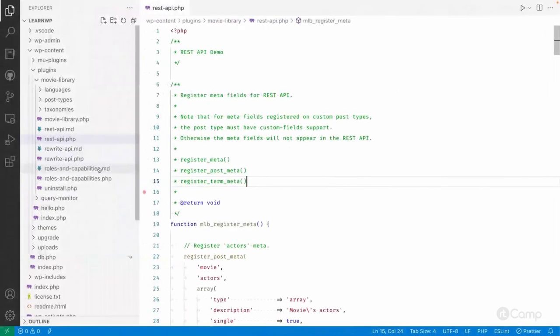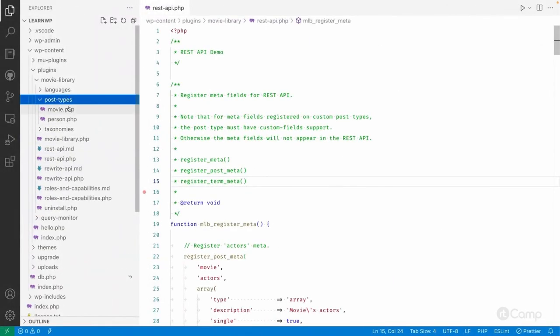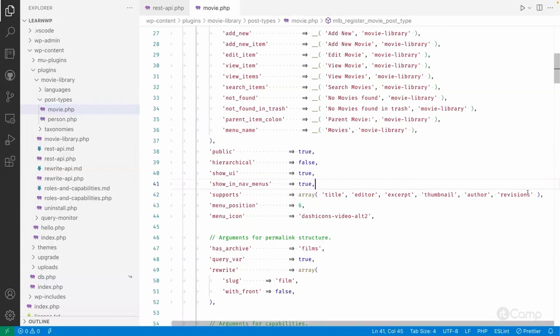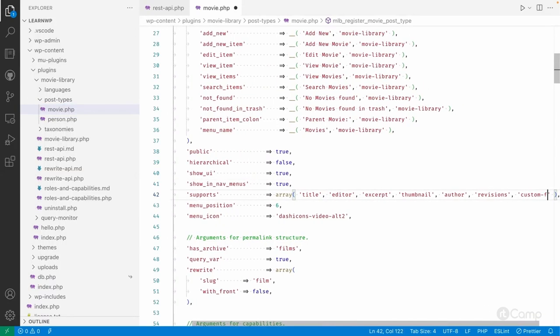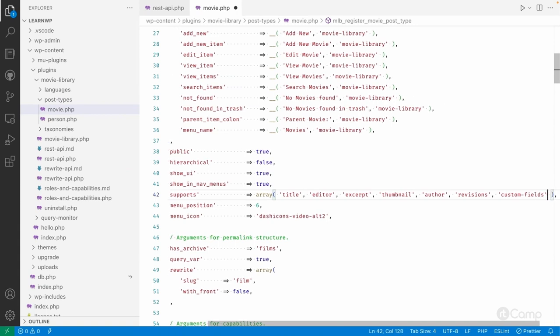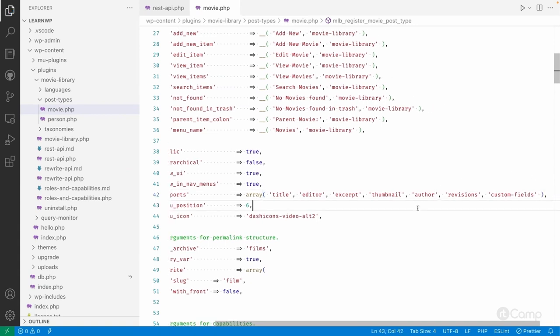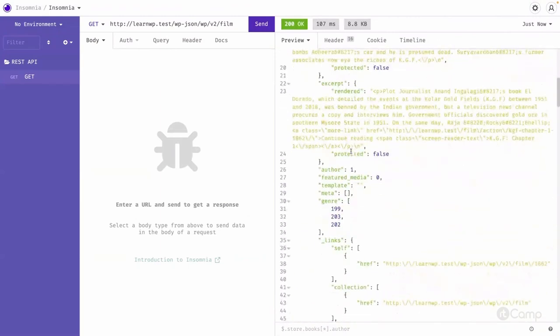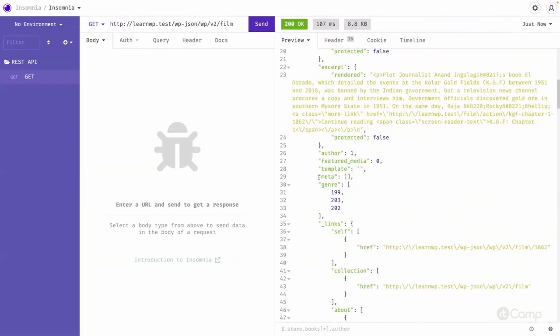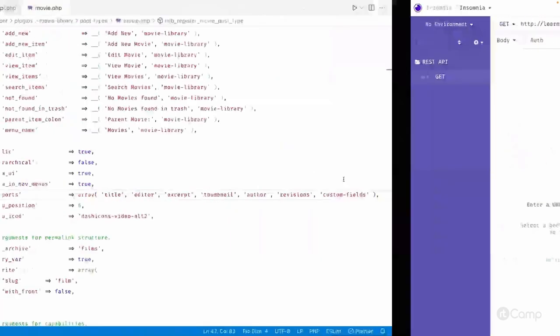For that, first of all, we have to add custom field support. Then only will the meta information be displayed in the REST API response. If we now refresh here, you can see that the meta information is empty. Okay, here the meta information is empty.